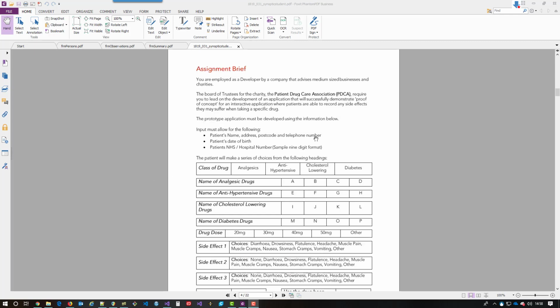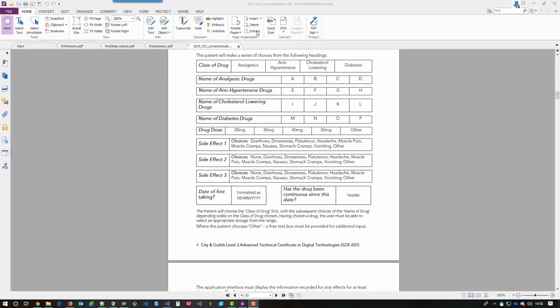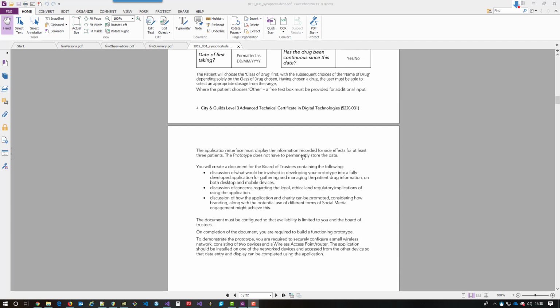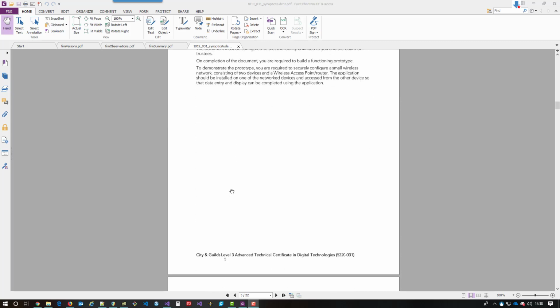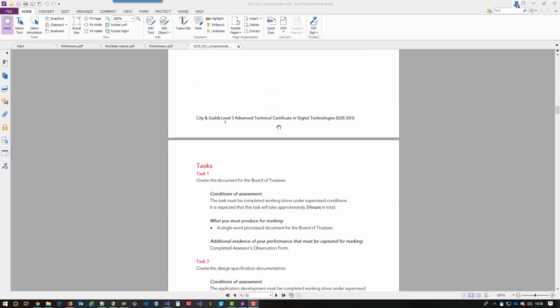And there's a data specification here, which is confusing. And I've managed to parse it and give a description in the videos that are coming along. So the first thing you ought to do is to read this assignment brief carefully. And it's linked to in the website links. And then once you've done that, you start to look at the tasks.